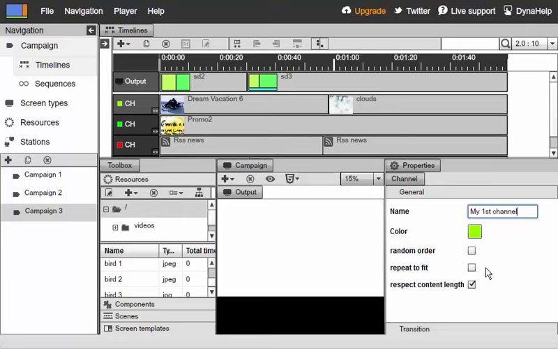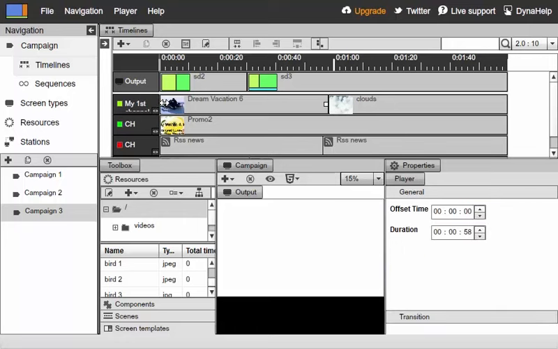Now the random order checkbox allows you to run all the resources that reside within the channel in a complete random order on every single playback of the timeline. This keeps the content more fresh and more entertaining to the audience, because you don't know what's going to come out next. So imagine if we place a lot of different resources here. Go ahead and switch to my resources and start putting some images.